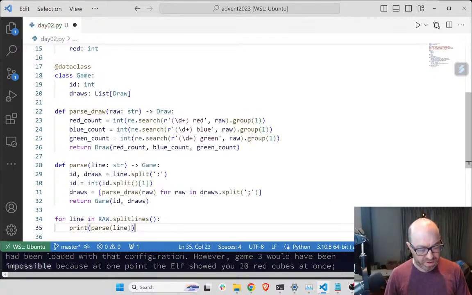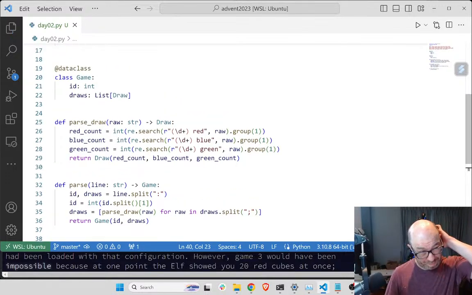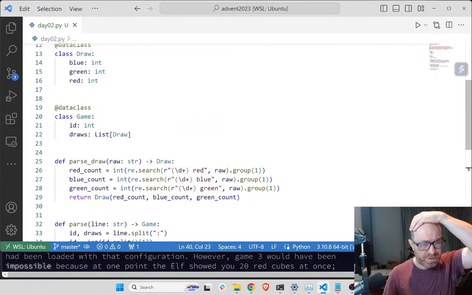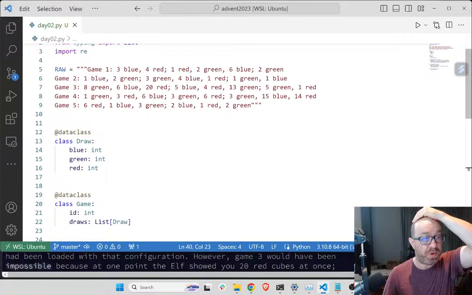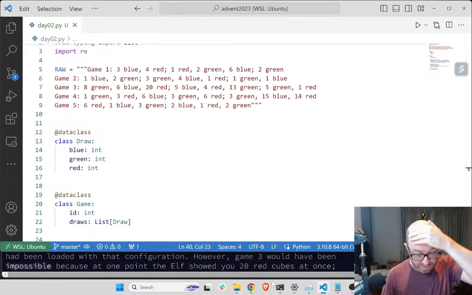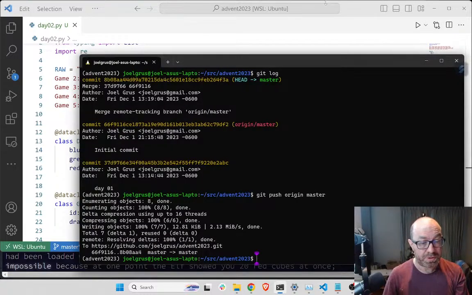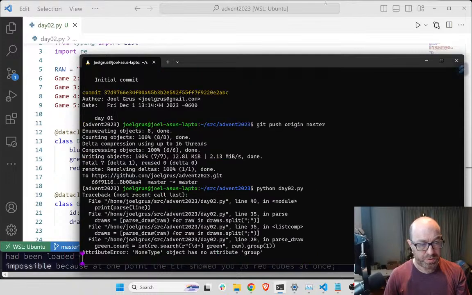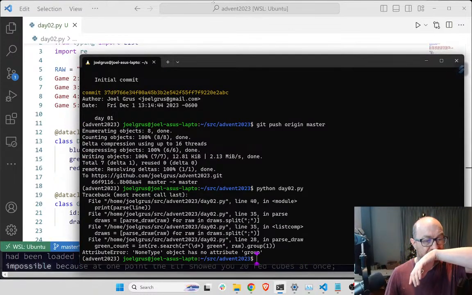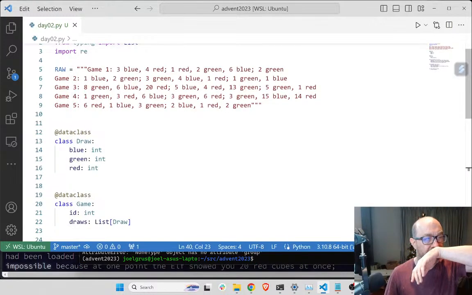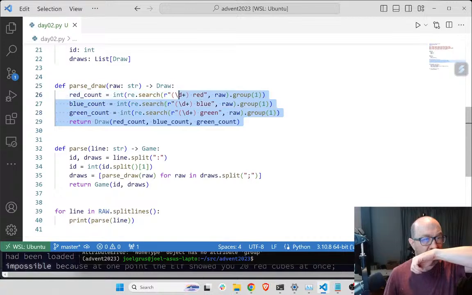So I think this is going to be an error because I don't think this will deal correctly with the case where you don't get something, right? So game one, you have 3 blue, 4 red, no green. I think that's probably not going to work, but we can try it and see what happens. Python day2.py. NoneType has no attribute group. Okay, good. So that's what I thought.